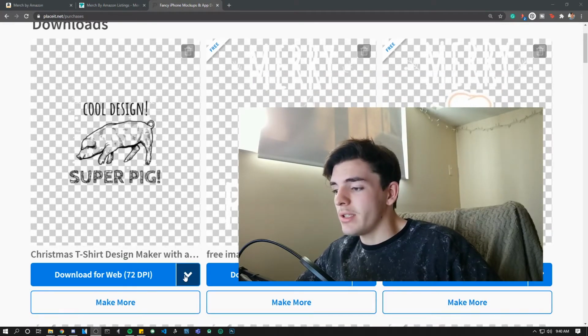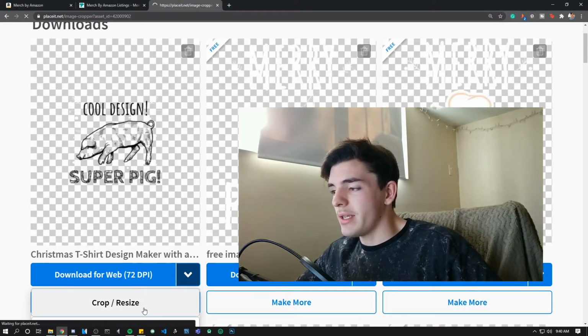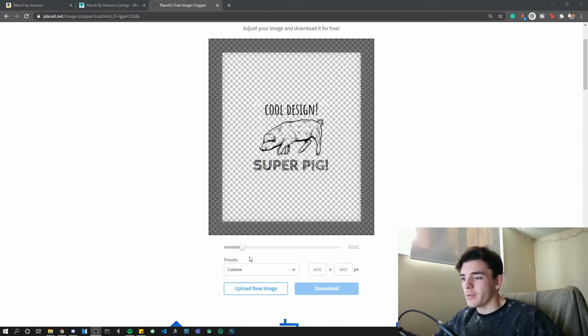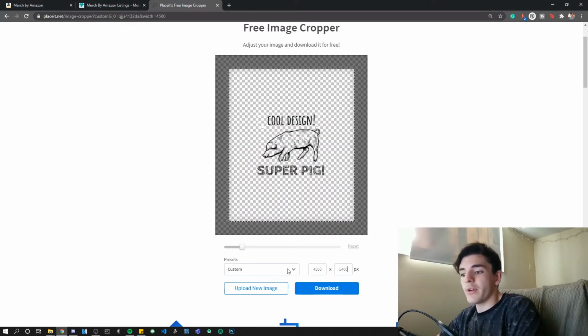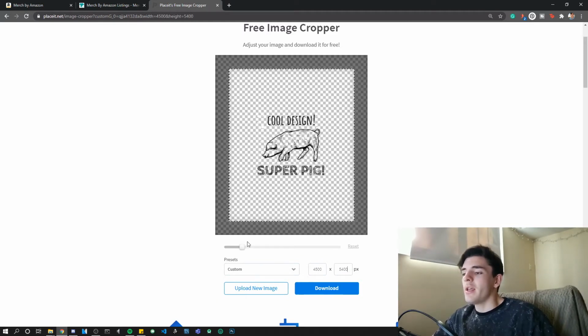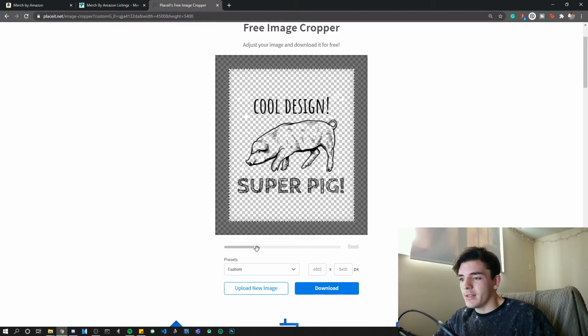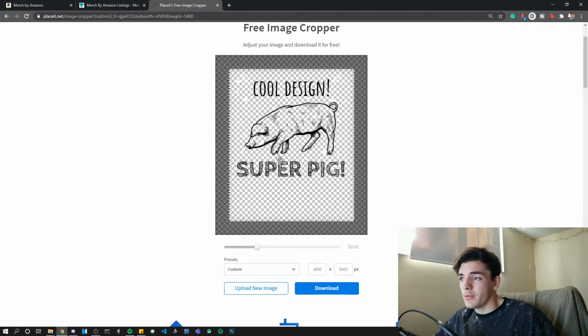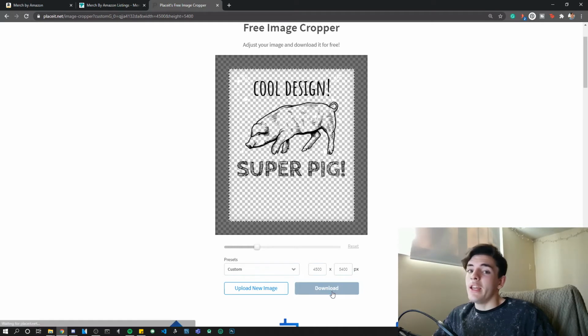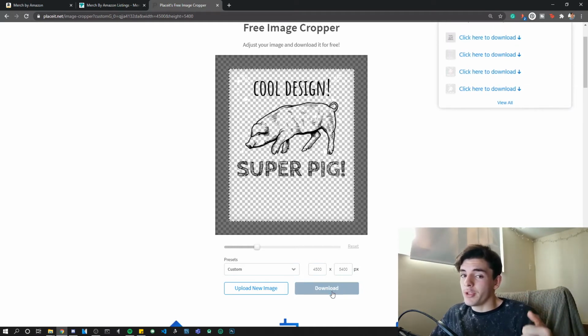So I click this little down arrow, and then I click crop and resize. Then you're going to be on this screen. The great thing about Placeit is you can type in your dimensions, 4500 by 5400, and then you can scale your design until it fits the whole space. That's what I like to do. I do have some white parts up here that you might not be able to see, so I'm just going to be careful of that. I'm going to put it right there in the middle, and then I'm good to go. I can click download, and you have your image resized, ready for Merch by Amazon.